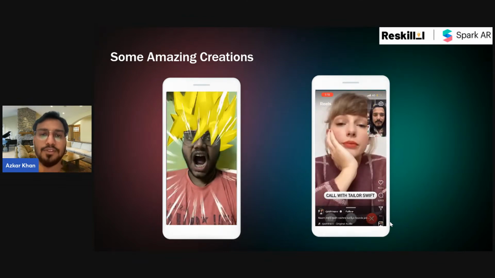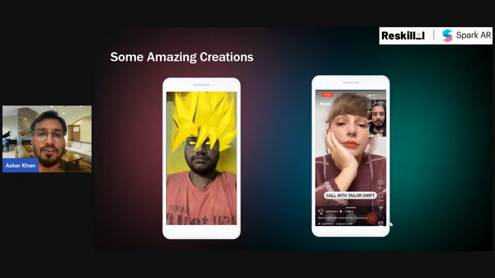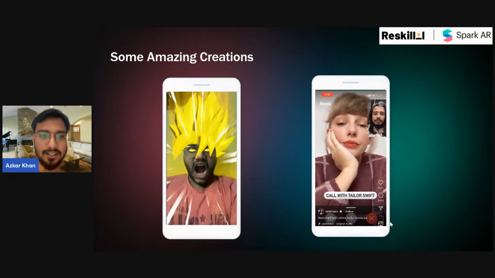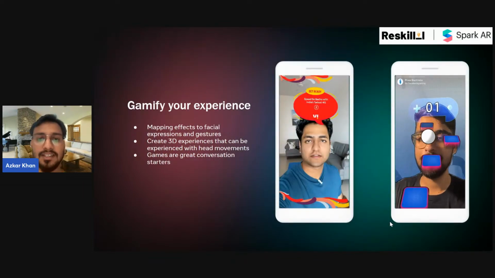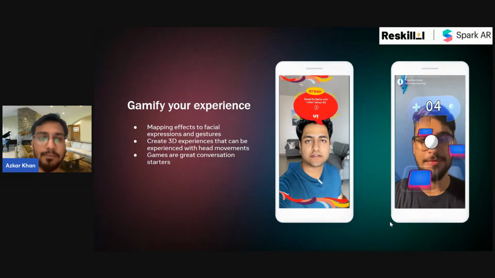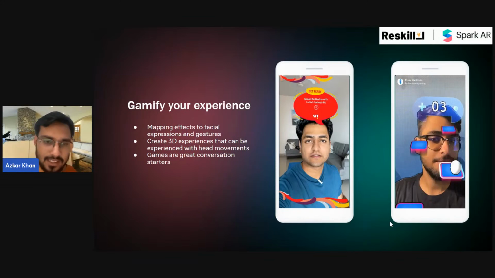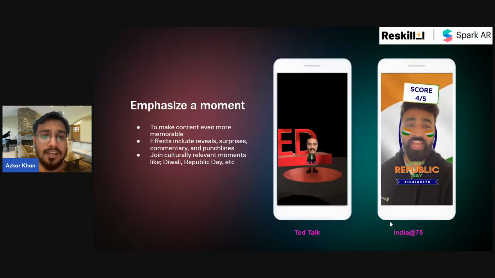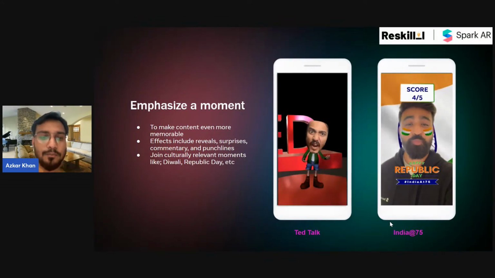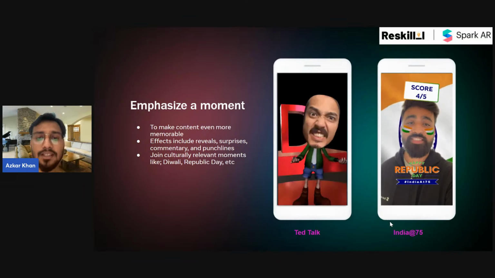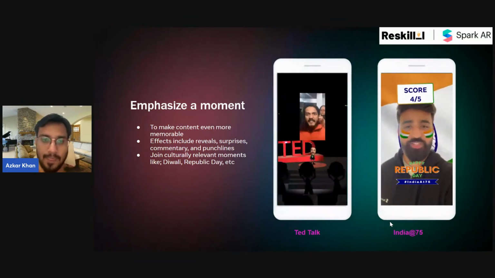These are a few effects I am sure some of you have tried using, like changing of hair color when you scream or a phone call from a celebrity. Next slide. AR also plays an immersive role in escalating your gaming experience by mapping effects with facial expressions, gestures, and head movements. Next slide. AR has played a crucial role during the pandemic in bringing the world to your drawing room by emphasizing the moment, making the content much more interactive, enjoyable, and memorable. Next slide.